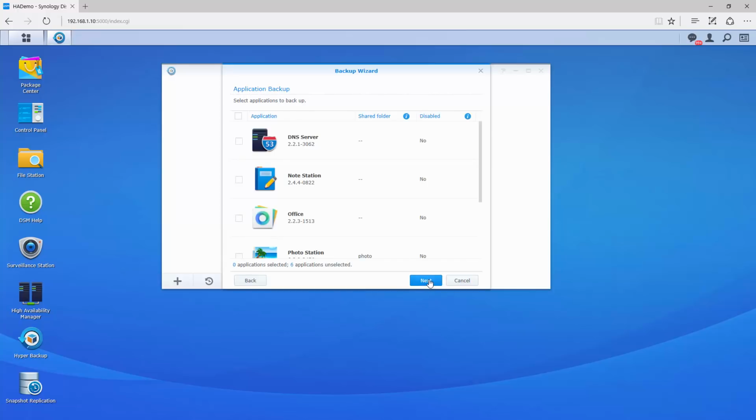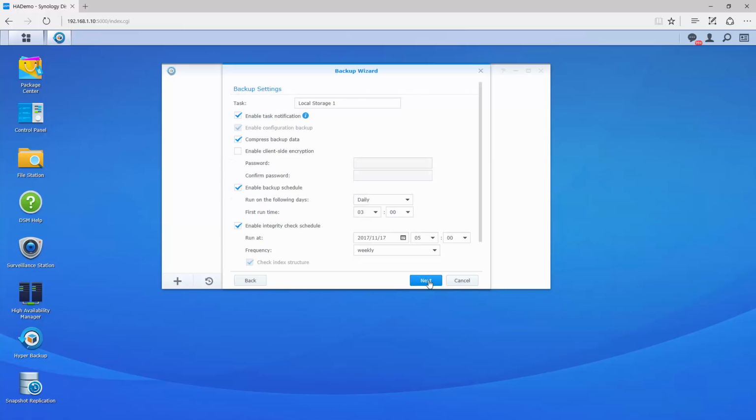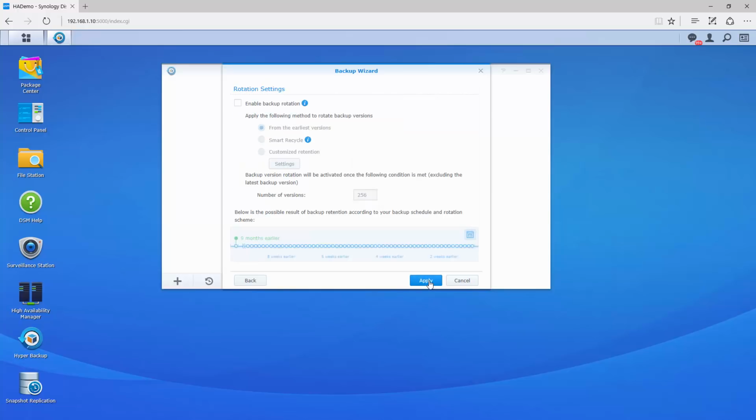If you want to specify any specific application backups, we don't want to do that here. We're going to go ahead and click next anyways. And this is where you can get to the settings. So if you want to set up a backup schedule, run integrity checks, or even set up the various compression and all that side of things, you do this all directly through this backup wizard. We're going to leave it as is just for the sake of demo. Click next. And this is where you'll enable the backup rotation if you want to utilize that feature as well. We're going to enable the backup rotation and enable smart recycling so it will handle it on its own. And we'll go ahead and click apply.